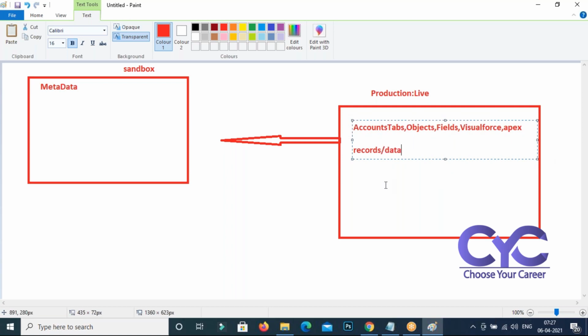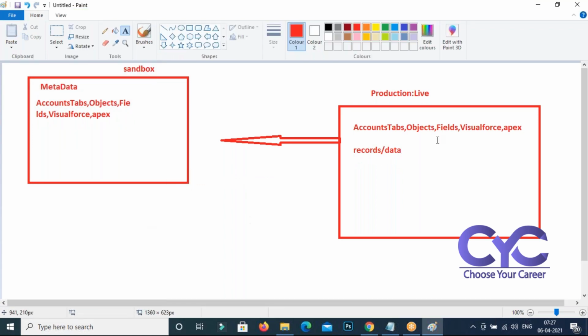What does production metadata mean? All these things will be copied into the sandbox, but not the records. That is nothing but the production metadata. It means whatever is there in the production, the same thing will be there in the sandbox, except the data. Data means records. That is not with the sandbox.